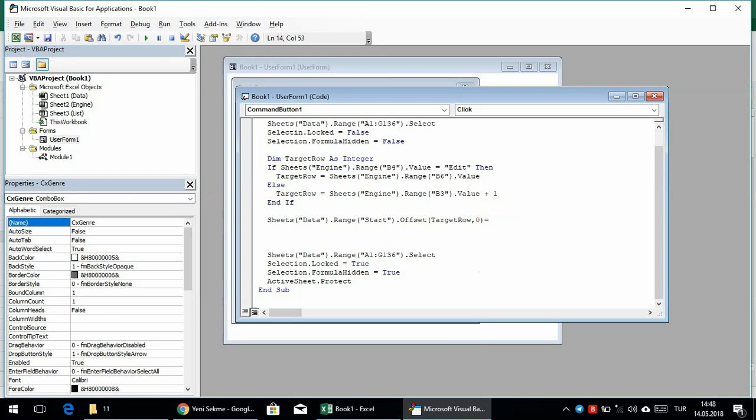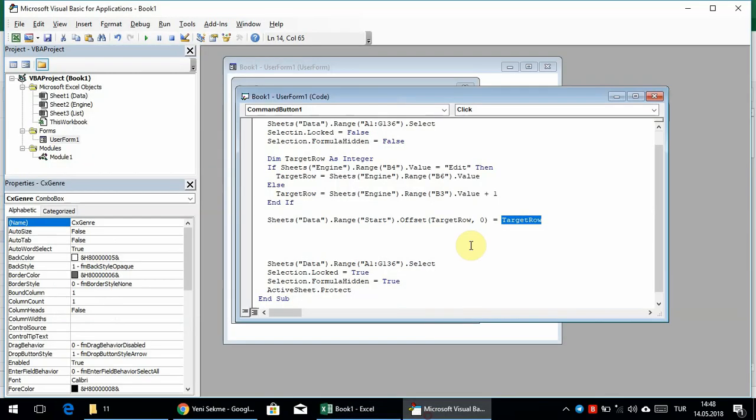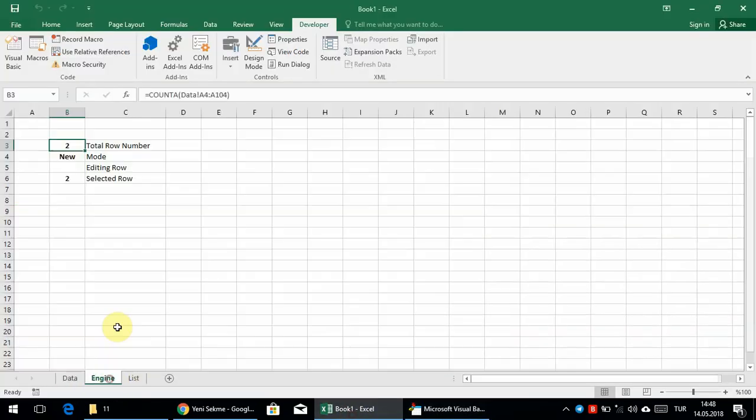This is going to be equal to target row, which is, if it is a new record, total row plus 1, or if it is the editing record, it again is going to be the target row, which was in here, the selected row.